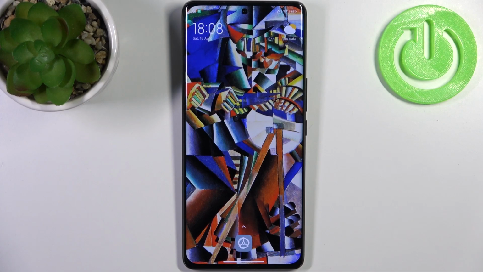Here I have Xiaomi 12S Ultra, and today I'm going to show you how to add Google account on this device and also how you can remove it.